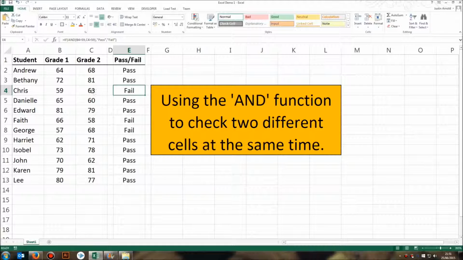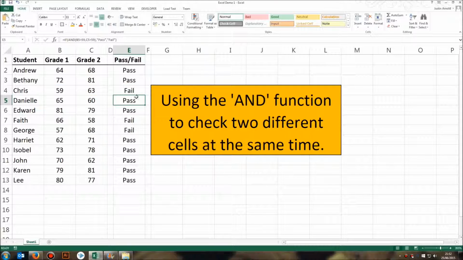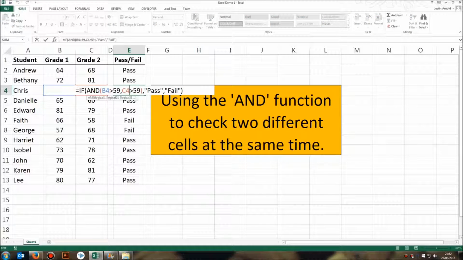Chris has failed because although this is greater than 59, this one is not. This is equal to 59. And don't forget that in order to pass, they had to be 60 or more. So this cell here equals if both of these things are true, and that is that B4 is greater than 59 and C4 is greater than 59. Because one of those failed, the AND function automatically flags up a failure. And so in that case, the result that is displayed is the second of these 2 text strings.